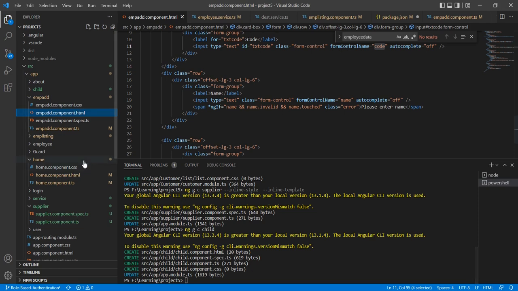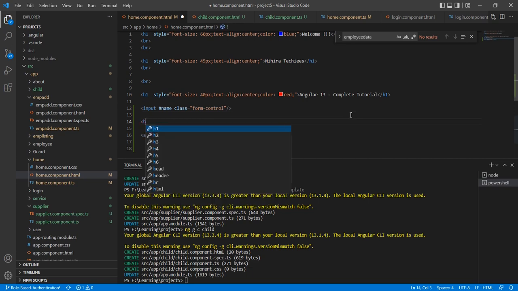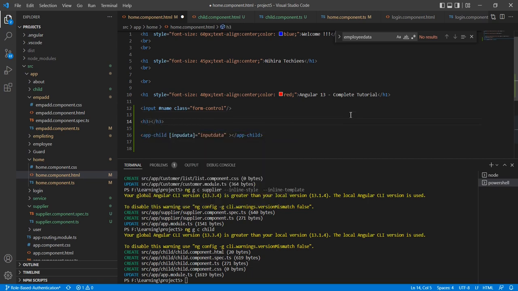So let me show one demo. I am just coming to my home component. In the home component, I already have one input data. Now what I'm going to do, let me remove all these things. Here also I'm going to have one h3 tag, and I am using property binding. Let me add it.